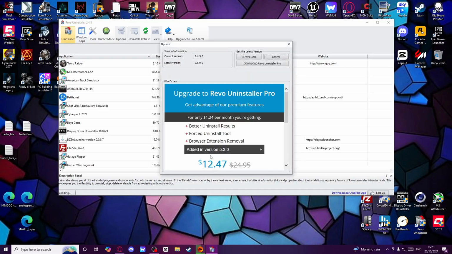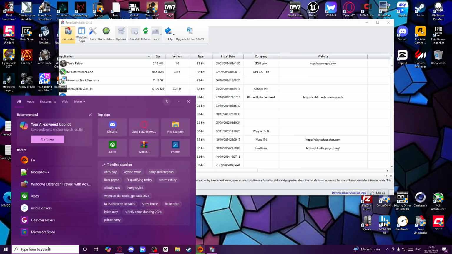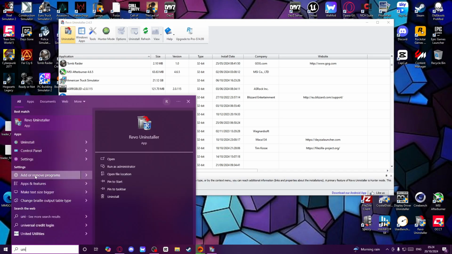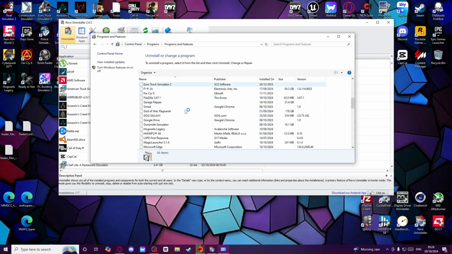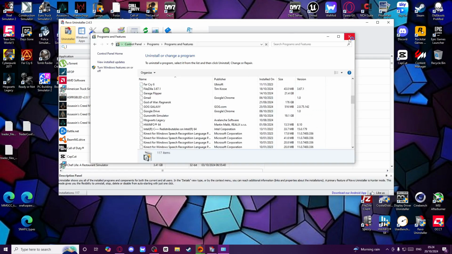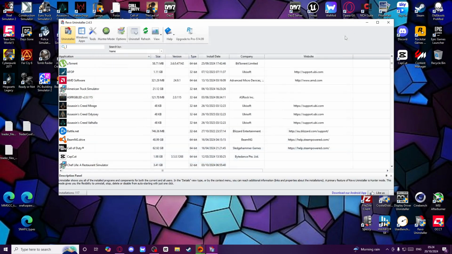Now, most people, when it comes to uninstalling, will usually just go through the control panel, go to programs, uninstall a program, pick whatever in there, and uninstall it that way. The problem with doing it that way is that yes, the main program might be gone, but it always leaves sort of trace files still on your PC, in your C drive, so on and so forth.